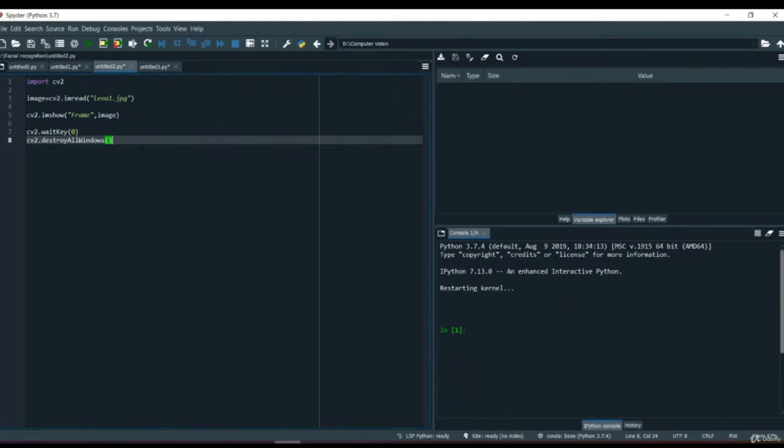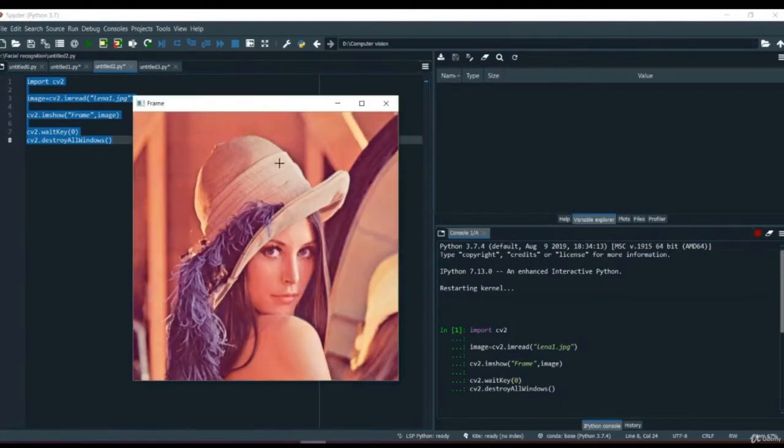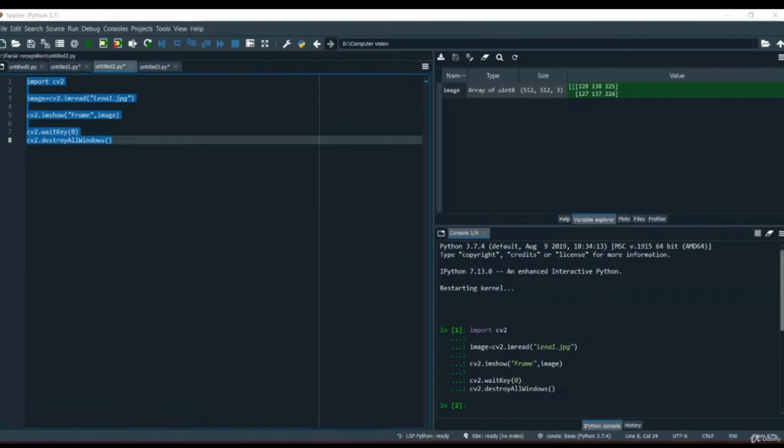Okay, so here we are. This is our general code for reading the Lena image, showing it, and waitKey. It's the same simple old stuff. We got this Lena image over here. Now let's close it. This is the basic stuff.